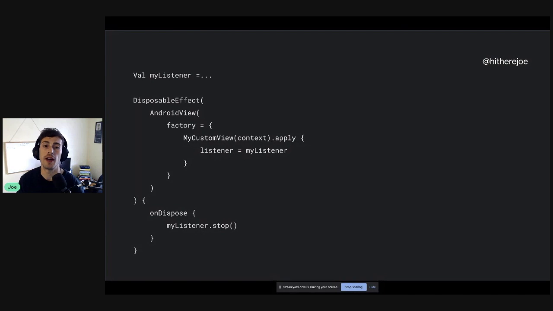So the DisposableEffect takes a key, which is used to determine when this effect should be run. If we have some class or reference that might be changing, we can provide that as the key so that our DisposableEffect is run whenever that changes. If that's not the case, then we can simply pass some form of constant value to run the effect only a single time. In the example on the screen, I have a custom view that takes a listener.